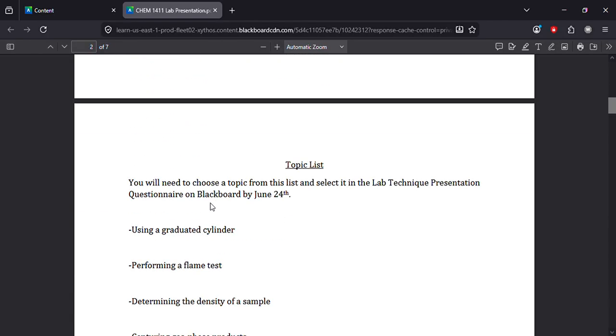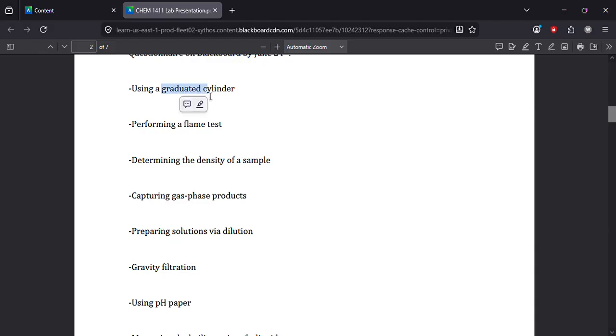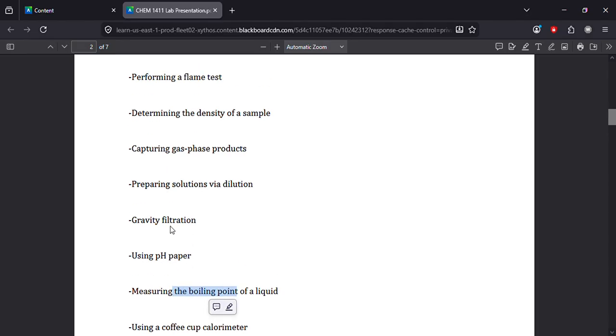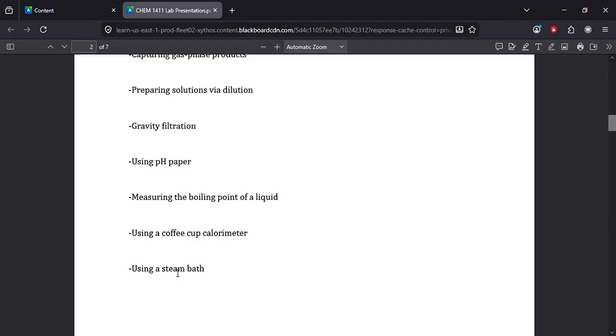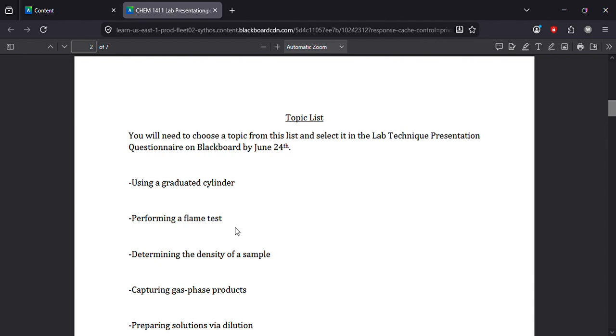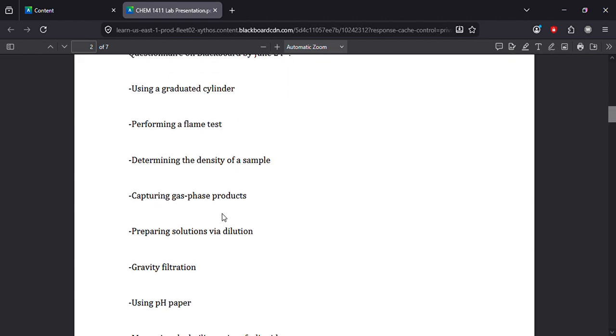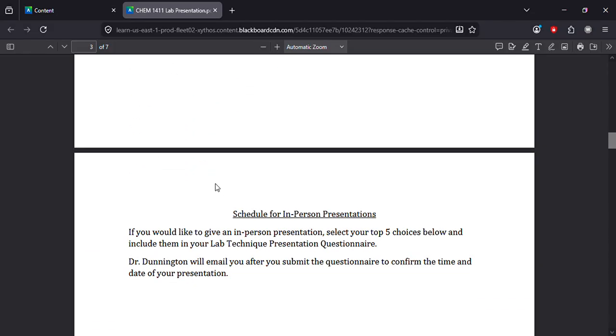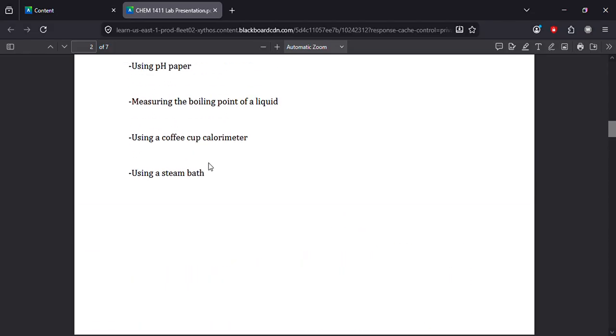So you can't just talk about anything. We do have a list here, and it's things we've seen: flame tests, determining density, Grignard, filtration. Sometimes it might have been the whole focus of an exercise that we did, but these are all tools or techniques that you've seen in the lab. I want you to pick one of these and focus on it for that presentation. By June 24th, you need to pick a topic and a format.